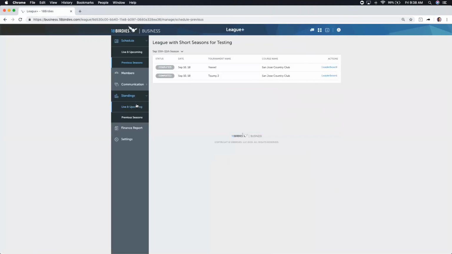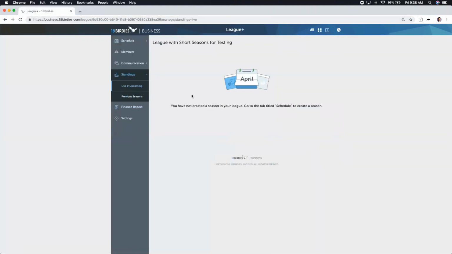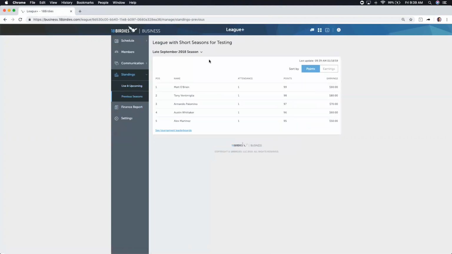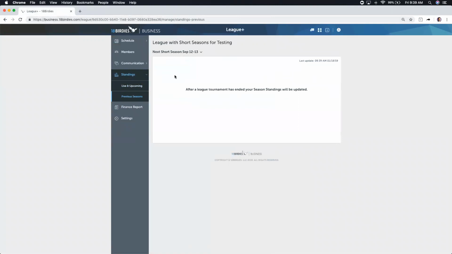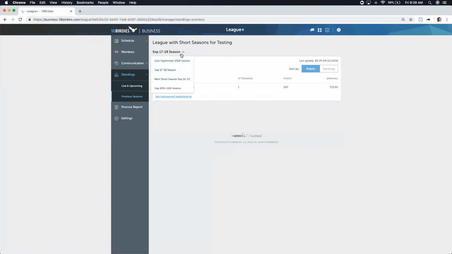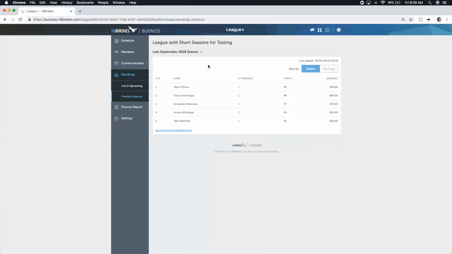Now, if I go to standings, I will be able to look at any season standings that are live and previous season standings. So let's go back to that September 10th and 11th season. I've got those 2 players there. It looks like they attended both of the tournaments within the season. And then I've got my points and earnings totals. I can sort by points and earnings. And then again, I can jump back and forth from season to season and see the results. All right, so late September season, let's just check the tournament leaderboards. There was only 1 tournament, so everybody played in the one, and I've got my points and earnings.